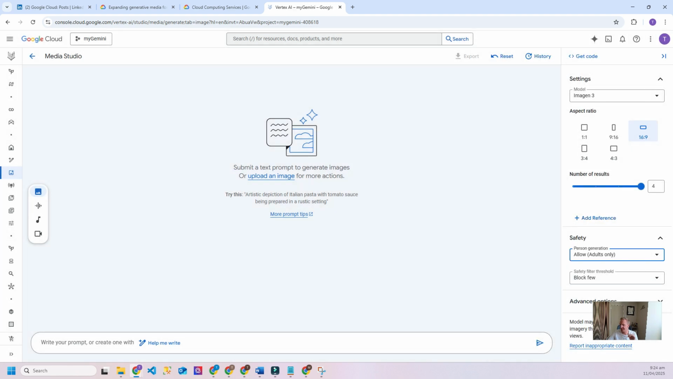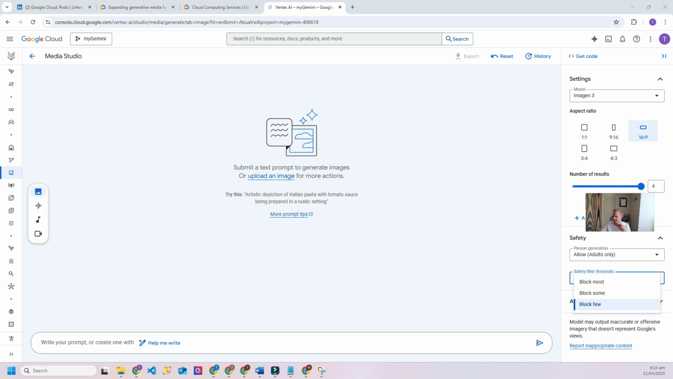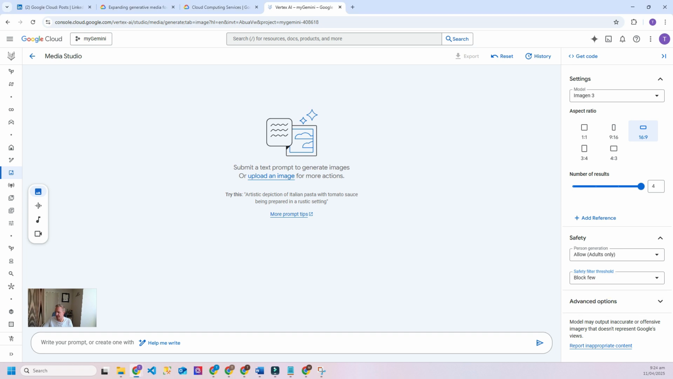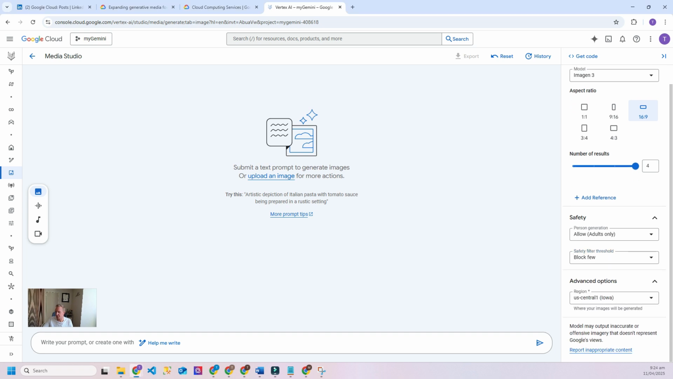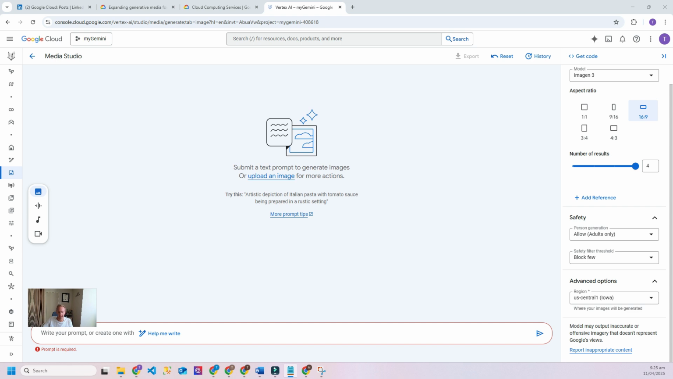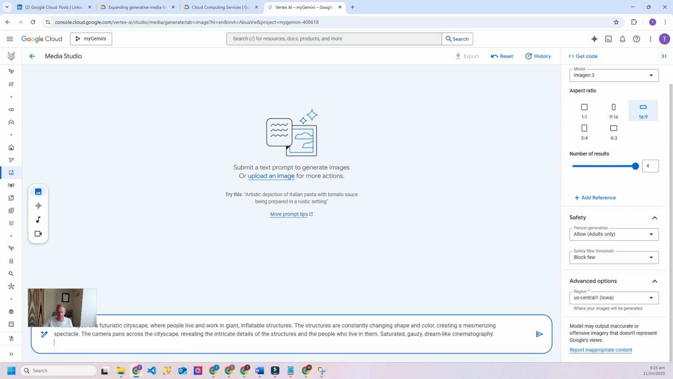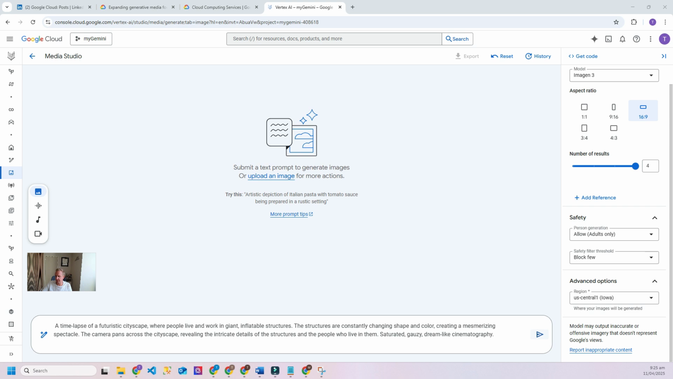What you can do over here, safety, obviously don't allow all ages. Do we want to block anything? Let's just move that away. We don't want to block something. Most things will block few. We don't want to block much. Advanced options, you can choose the region where you want it to be created. So let's pop in a prompt over here, and I've got a prompt ready, and we're going to just go there and let's hit the enter button.